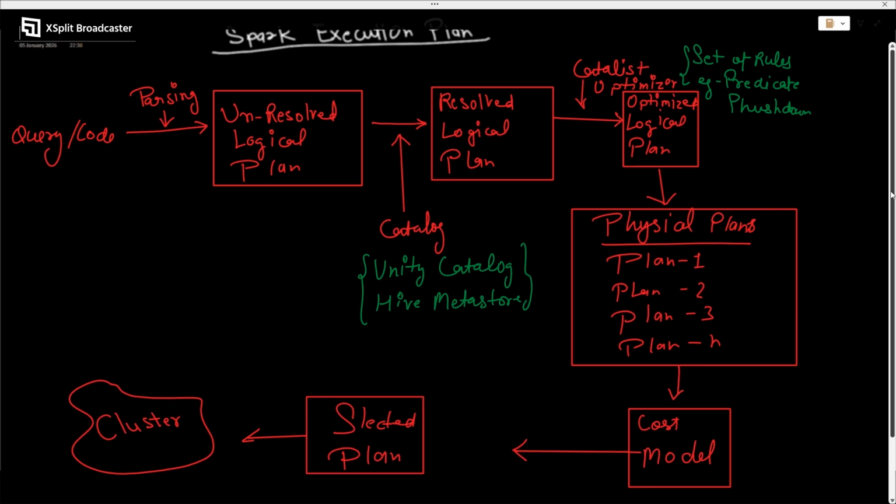So that was about the Spark execution plan, and that is how Spark creates its well optimized plan. That's why we call it lazy execution as well, because it does not blindly execute the code. It evaluates the code, optimizes the plan, gets the best plan, and then executes it.